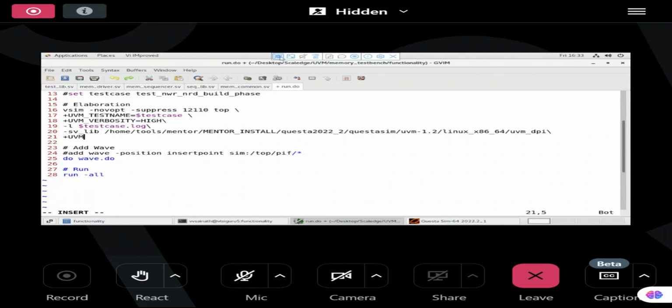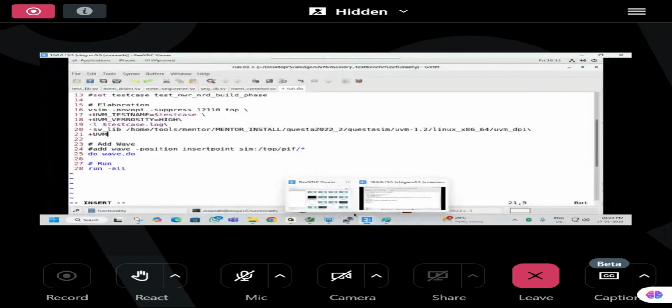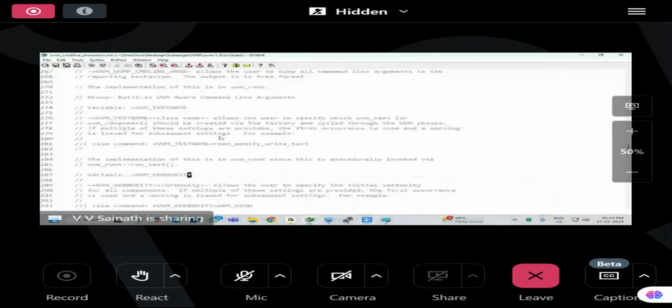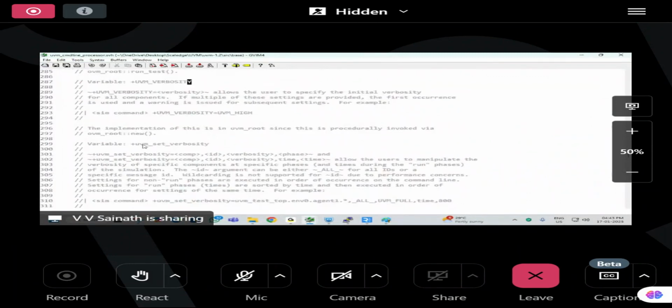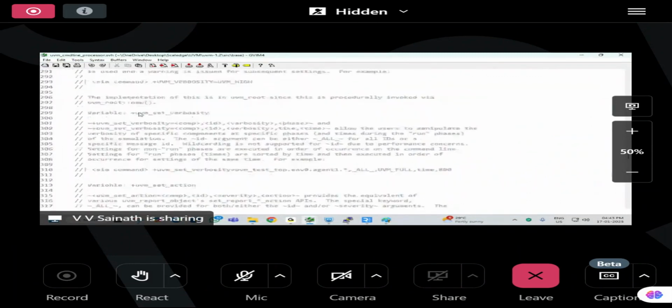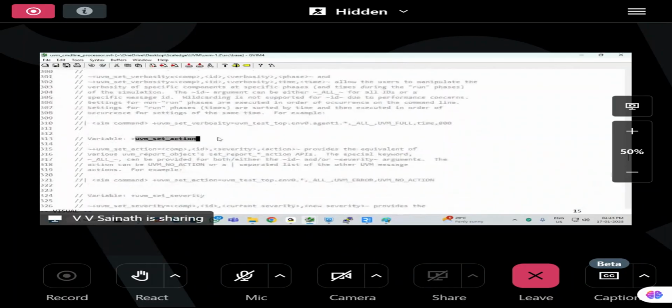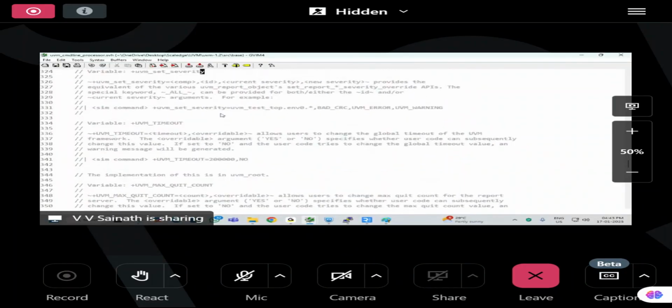Next one is, test name is there, verbosity is there, set verbosity. Don't go with these present things. Set verbosity, set action, don't go into that, the small letters, because those are all related to reporting classes. So UVM timeout.